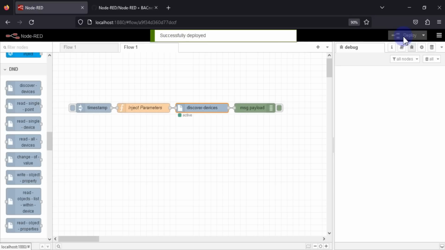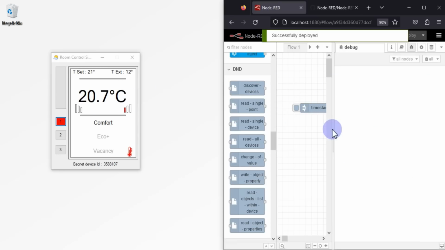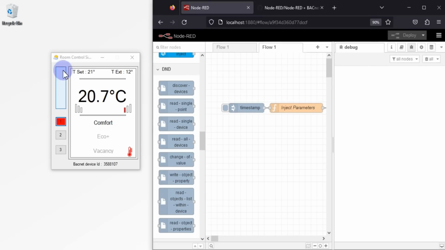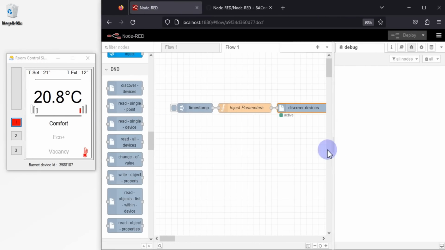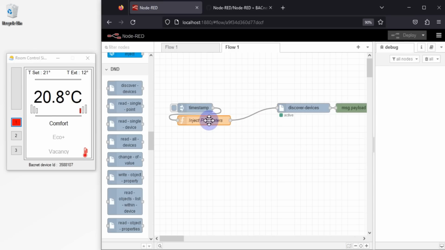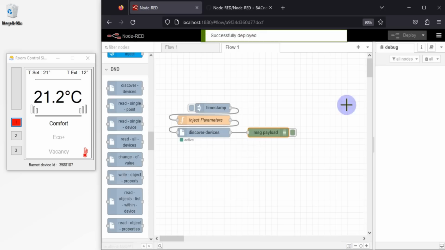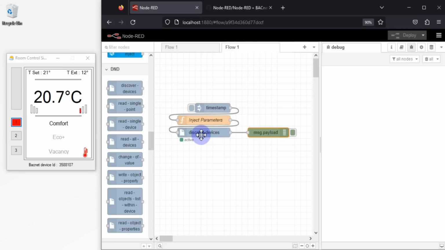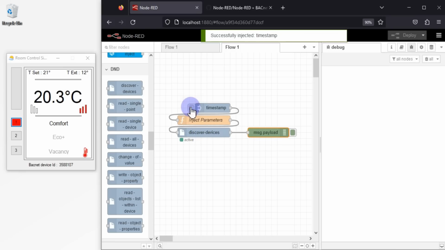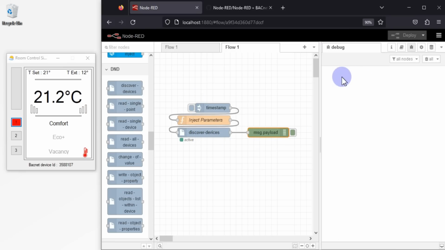I'm going to deploy it. Now you can see my BACnet device is already running, and I want to discover this BACnet device using this discover devices node. So I'm going to inject the parameters here, and after a few seconds I will get the device information in the debug box. We need to wait for a while. As you can see, we got this, and if you expand this object, you will see the device ID 3588107, which is available here.